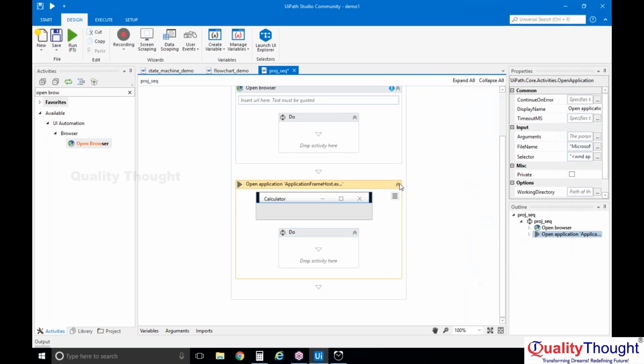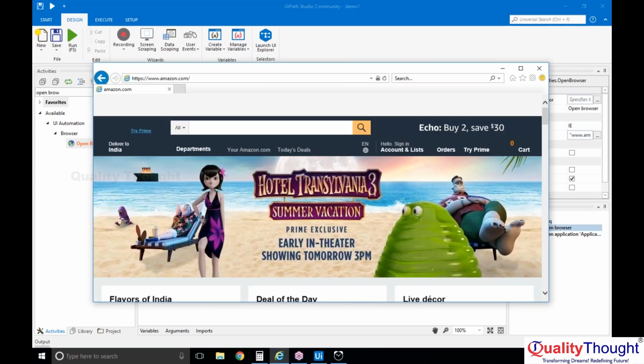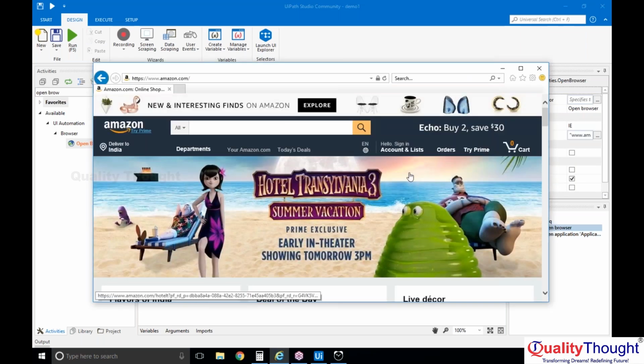Let me minimize this. For now I want to go to Amazon.com. Let us get the price of any product, something like an iPhone X.